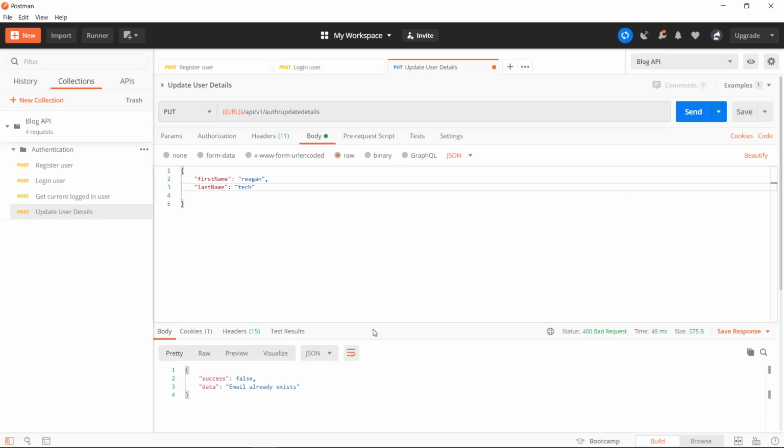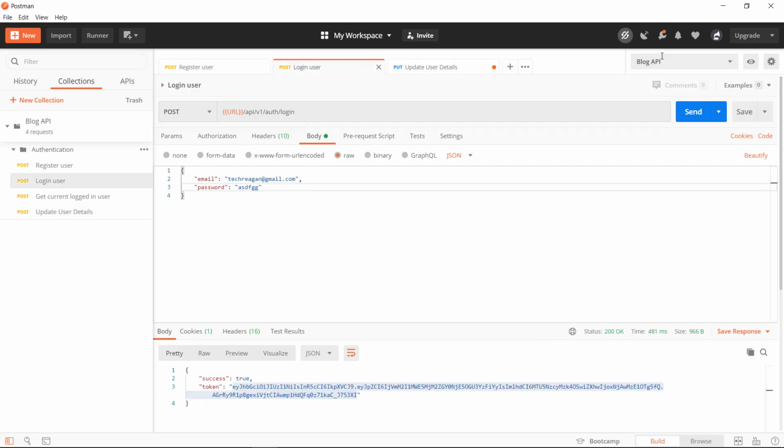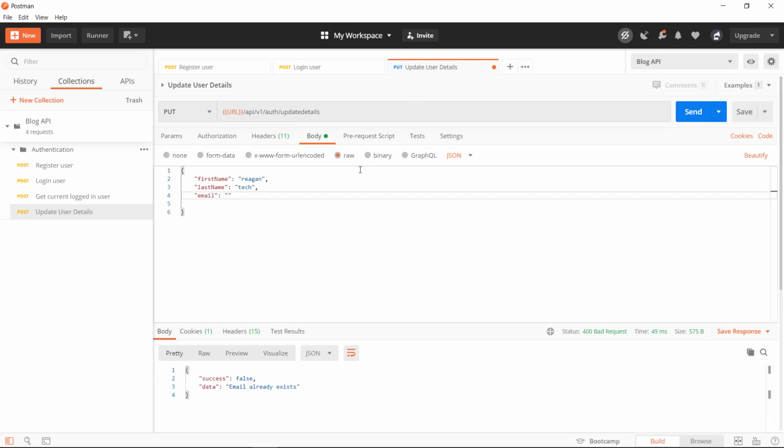So it's telling us email already exists. I don't understand why it's doing that. Okay, we want to change the email. True. So let's change the email. So I can say email now. And the email that we used before was, I think it was TechRegan, right? So let's change the email to something like techregan2@gmail.com. Then we press the send button.